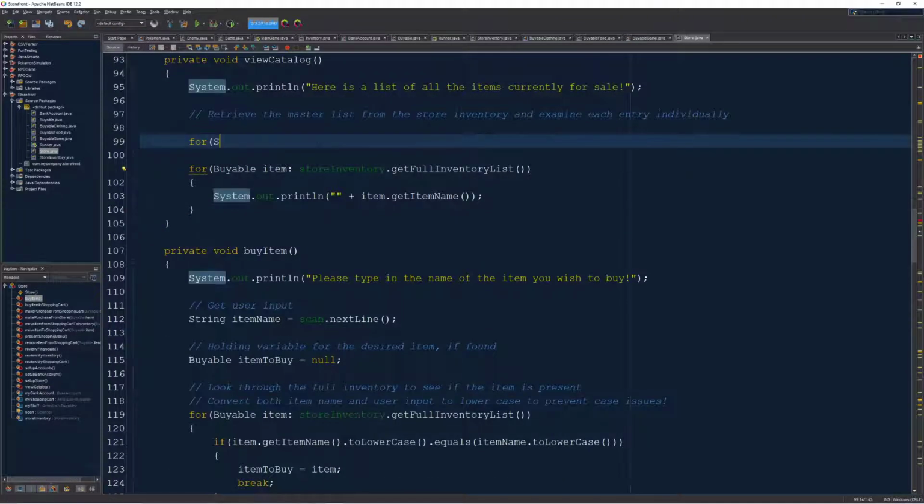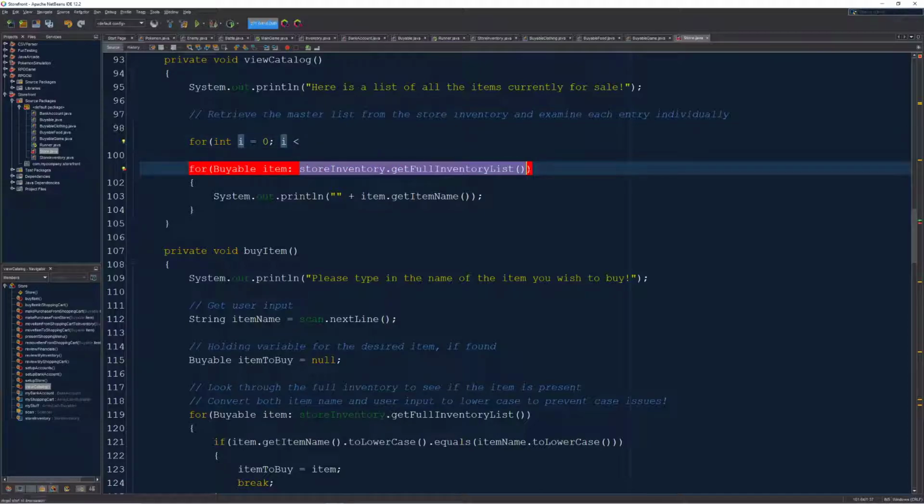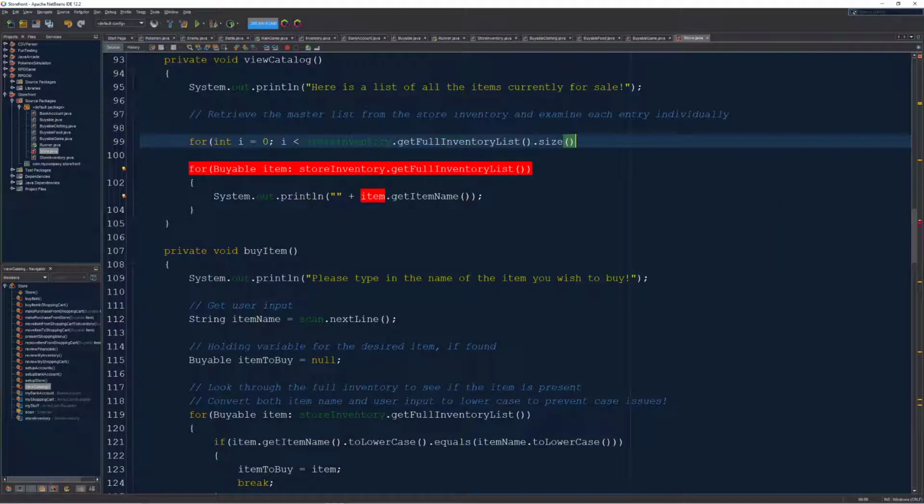Let's come back here. For int i equals 0, i is less than, and what I want to do is actually iterate over the entire number of items in this store inventory. So what I would need to do here is actually say storeInventory.getFullInventoryList().size(). So for the size of that list, and then I want to go through each of the items in it, so i++.